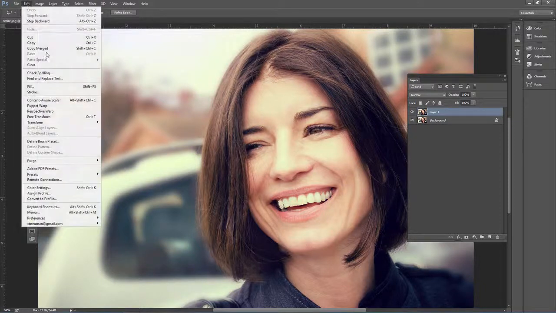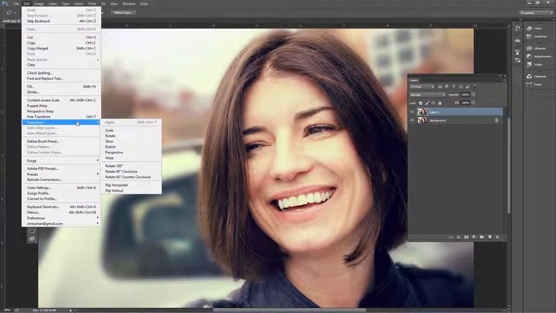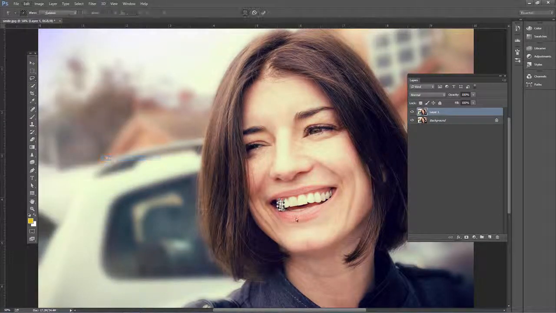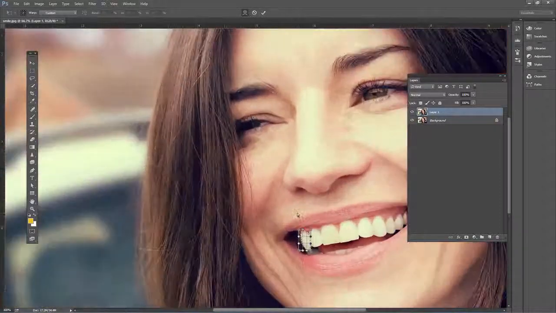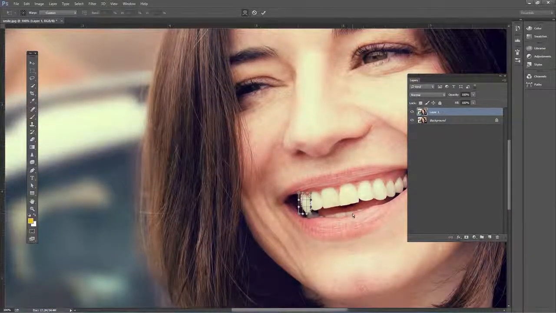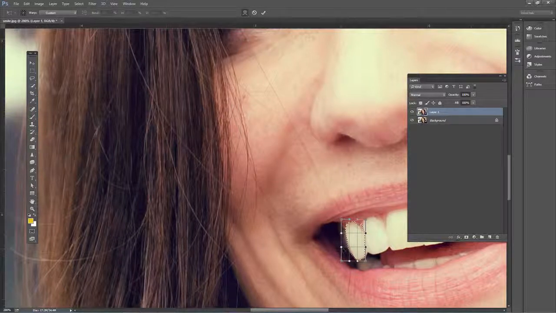I hit Escape so it wouldn't make the change. So I could go up to Edit, Transform. There's also Warp. Let me zoom in here to show you the detail. And with Warp, you can really move out, just slightly adjust the tooth here. See, like that. And that's one way to do it. It's a very subtle effect. And then you just press Enter to change it.